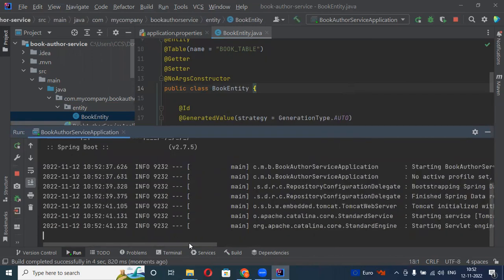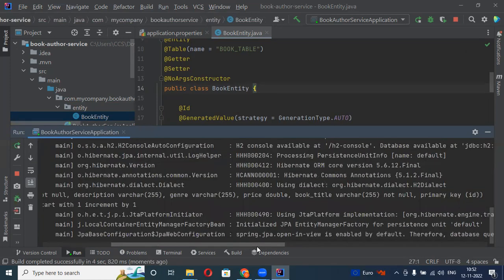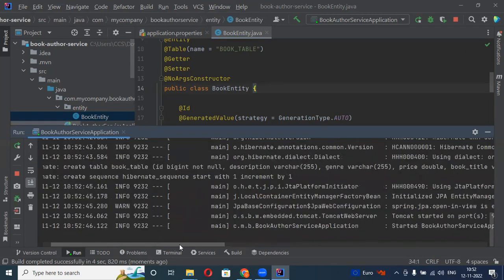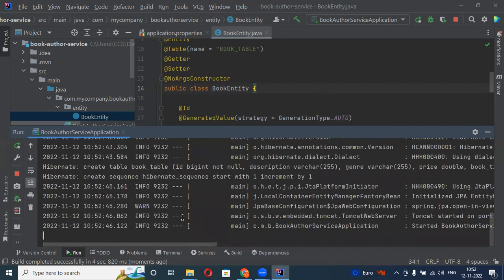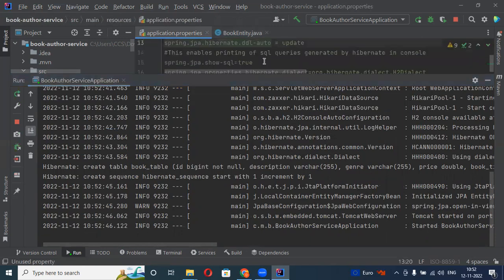So it's starting the database now. It's starting the application, which means the embedded database will also start. And you see something has happened just now. It created a table because we said in our application properties to also show me the SQL query that it will generate.